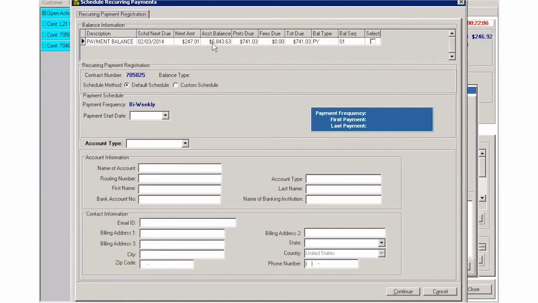So if you have side note balances that are set to recur, you can create a schedule for those recurring payments. For example, if you have forced place insurance that the customer has to pay on a monthly basis, that's set up as a side note. You could create a schedule for that and set it to auto draft those insurance payments. But here we're just going to select the payment balance.